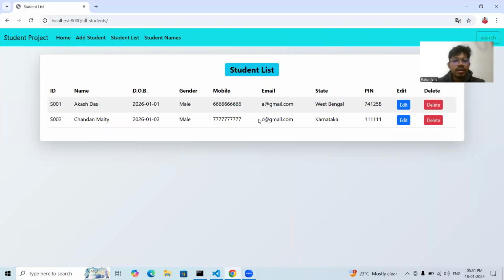It shows the total students, and here we can see 2 rows for 2 different students, 1 row for 1 student, and here the first student Akash Das and the second student Chandan White. In this way we can add many students, and when we add another student, they will come below S002. In this way the list will keep growing.